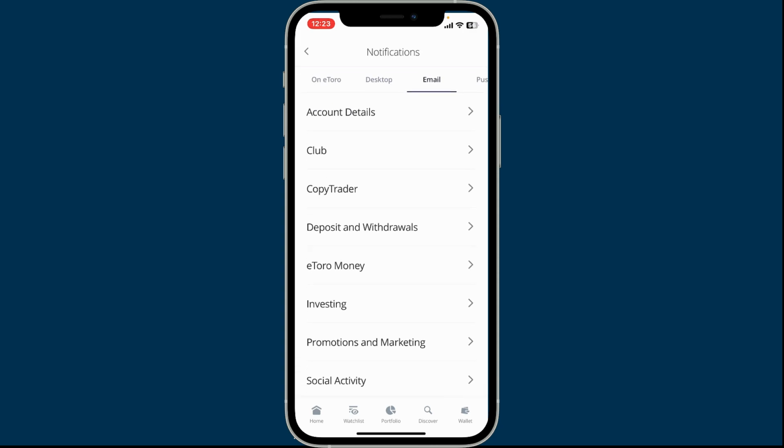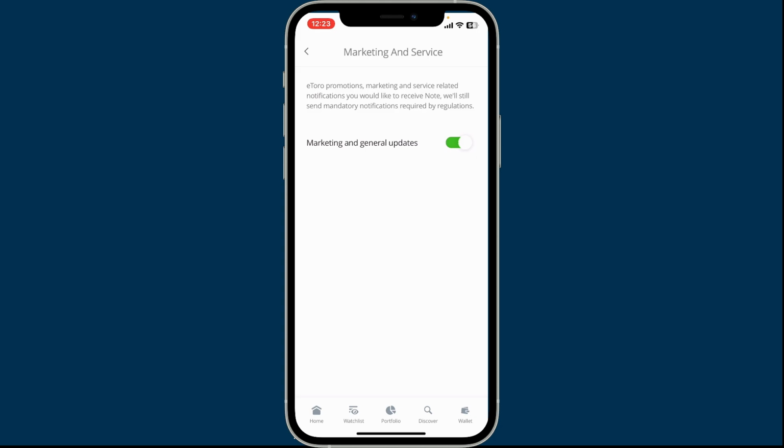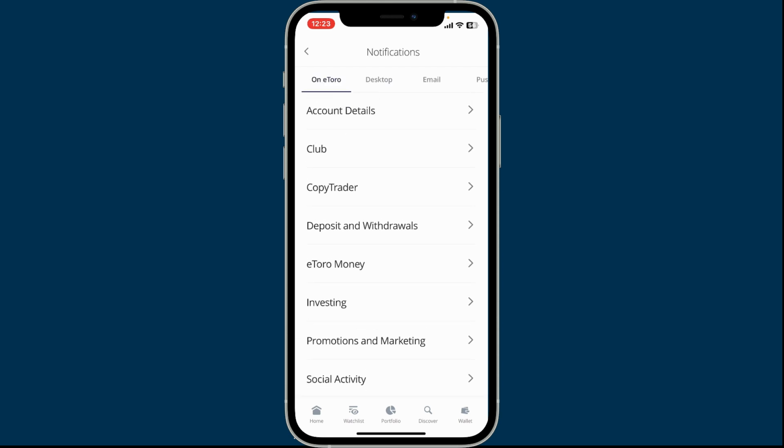You can turn on notifications for eToro, eToro desktop, email notification, push notification, and WhatsApp notification as well. Make sure all the buttons are toggled on and turned green in order to receive a specific notification from eToro.